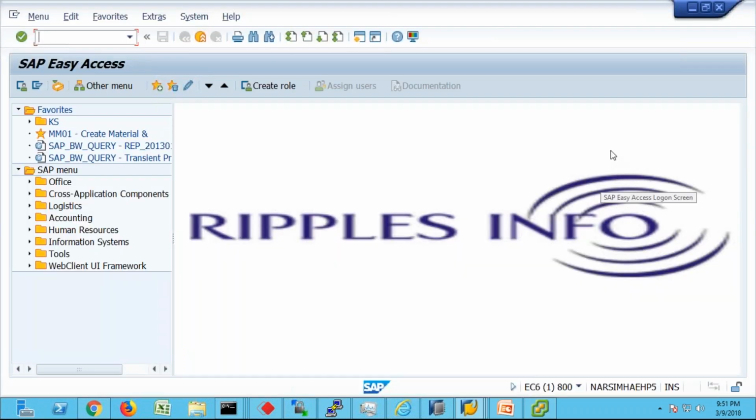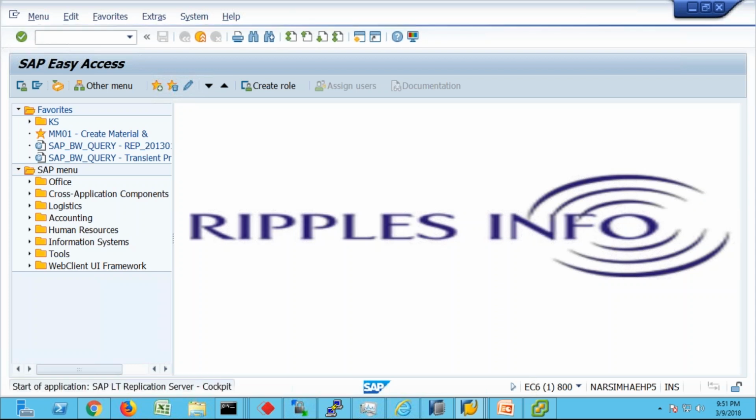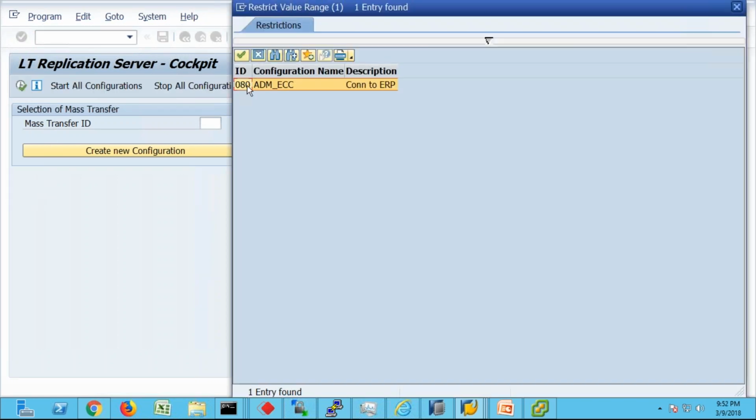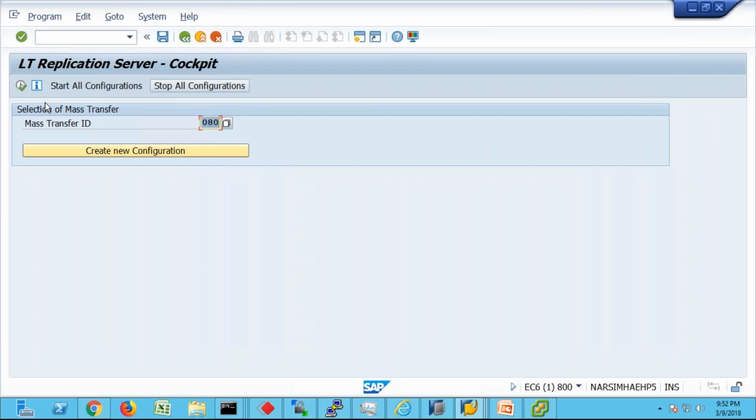So let us go to this transaction, LTRC, this LT Replication Server Cockpit. See, every configuration we do will have an ID. We call it the mass transfer ID, a system generated ID. You select it from this list, execute.